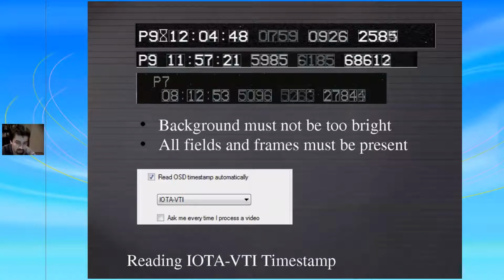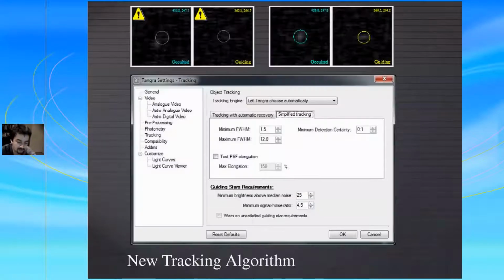But the important thing, and this is not immediately obvious to anyone, is that for this to work, you must have all of the video fields in your video. And I know that there are some frame grabbers which duplicate one of the fields twice, or in some cases skip fields. If you have such a video, Tangra will not be able to read your timestamp. And this is purely because of the way it recognizes the digits. All of them must be present, and all of them must be inside the actual video frame.